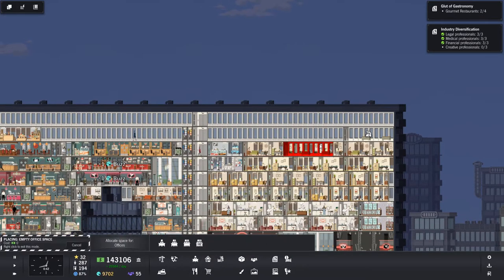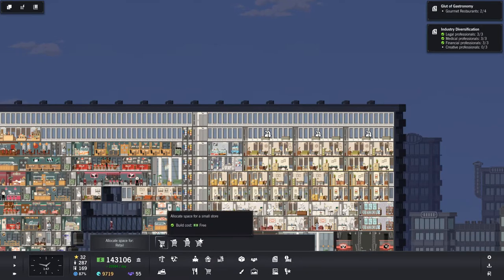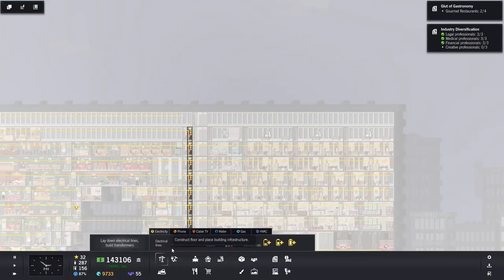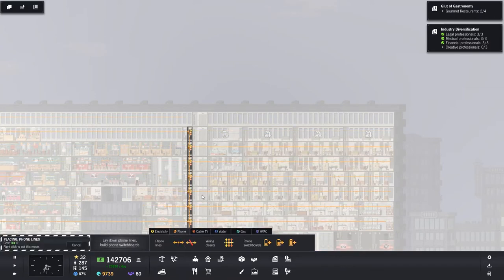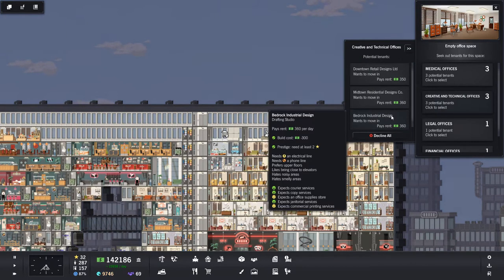No, I want this one. Medium offices. Here we go. Some medium offices over there. And no, definitely we don't want a food place there. So then we'll just put a little store in here. First things first, let's run some utilities and some phone lines. Okay, perfect. Now, what do we want to pick up? Creative offices. And they expect office supply store.